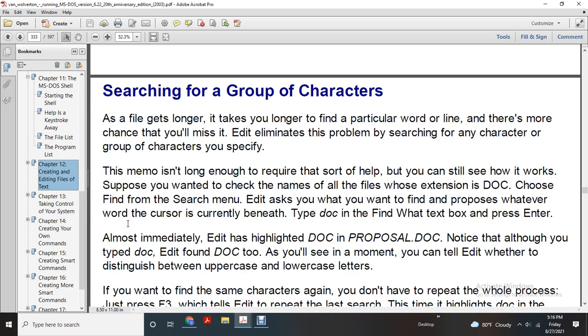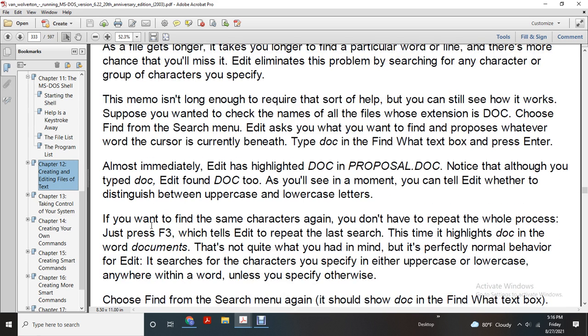Suppose you wanted to check for the name of the file with the extension doc. Choose Find in the Search menu. Edit proposes whatever word the cursor is currently beneath. Type doc, and the file name appears in the text box almost immediately.